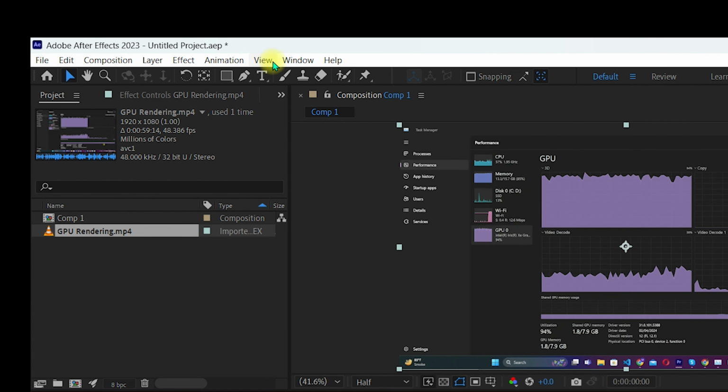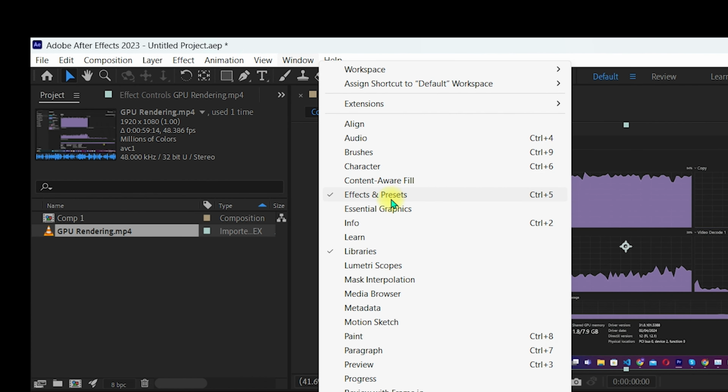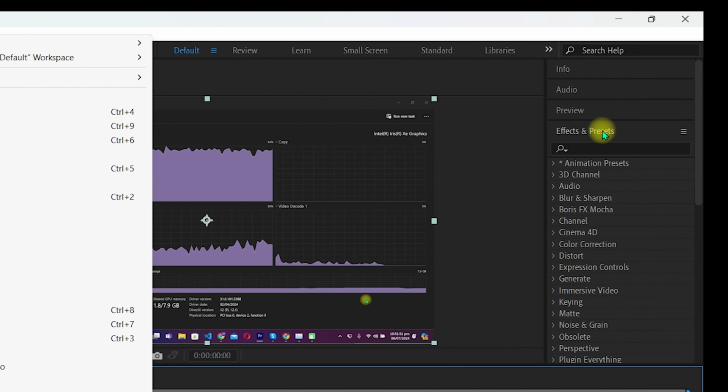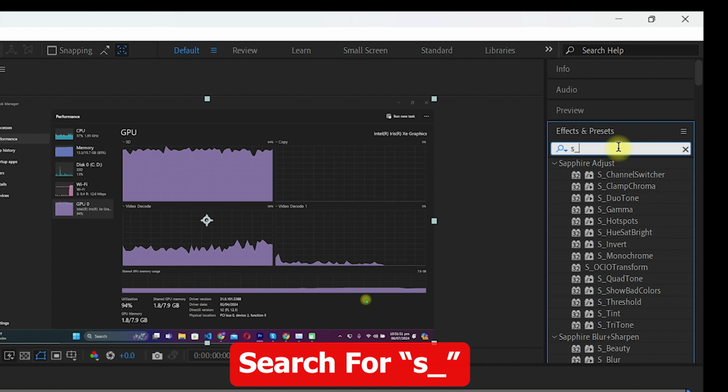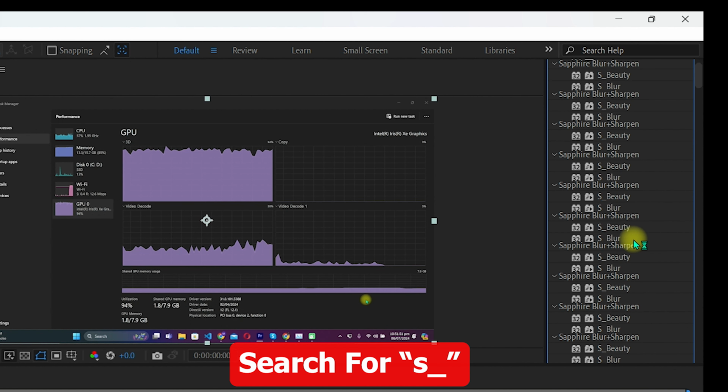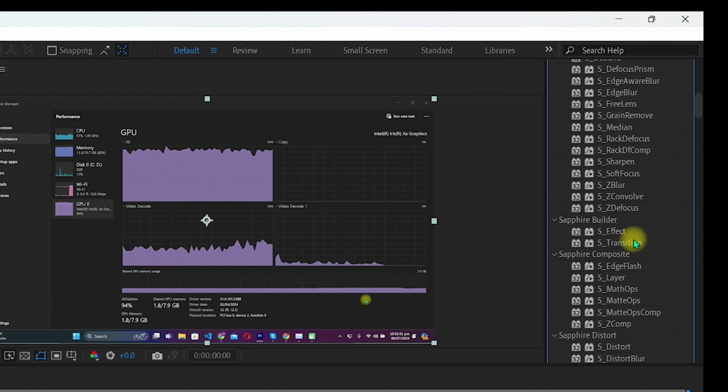Once you're done, you need to navigate to the window menu and make sure the effects and presets is marked as tick. As you can see, this is a tick mark, and once you're done, it will show you the effects and presets on the right side of After Effects, as you can see in this list. And if you have successfully installed the Sapphire plugin in After Effects, you will be able to search in the effects and presets. You need to search for S underscore, and as you can see, these are all the Sapphire plugins that you can use right inside your After Effects project.